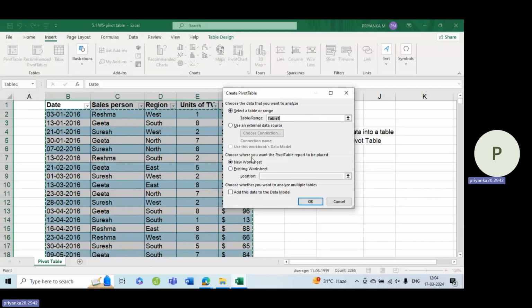Now it asks where you want the pivot table to be placed. They are asking: existing worksheet, which means anywhere here if you want the data to display, or a new worksheet. I want a new worksheet. So I'm just going to choose new worksheet and click OK.